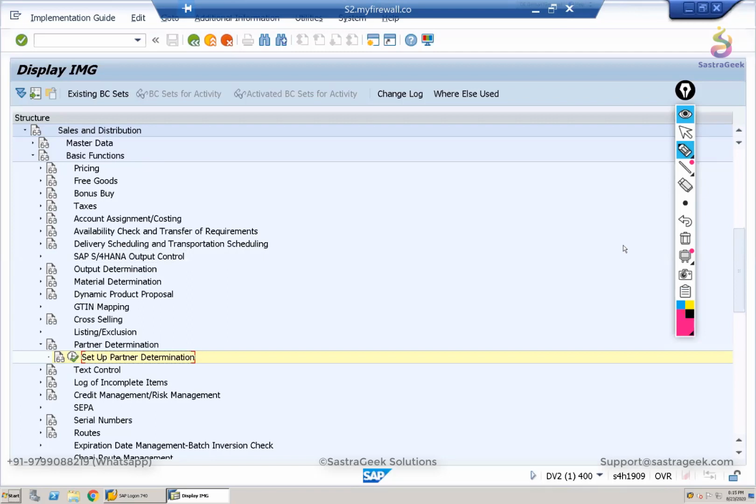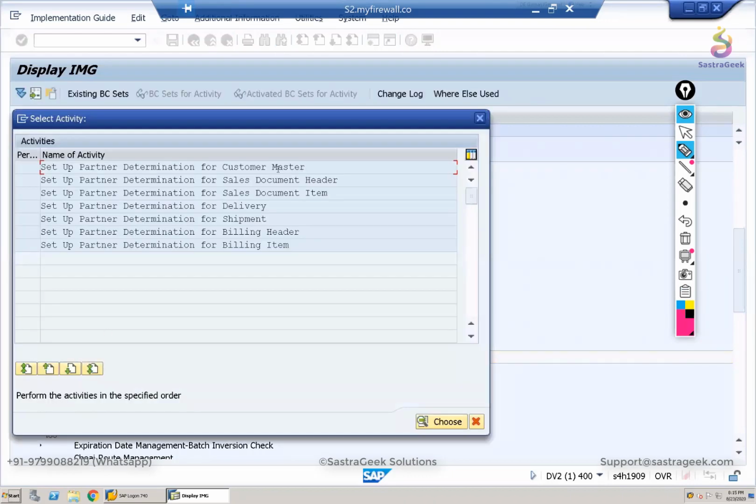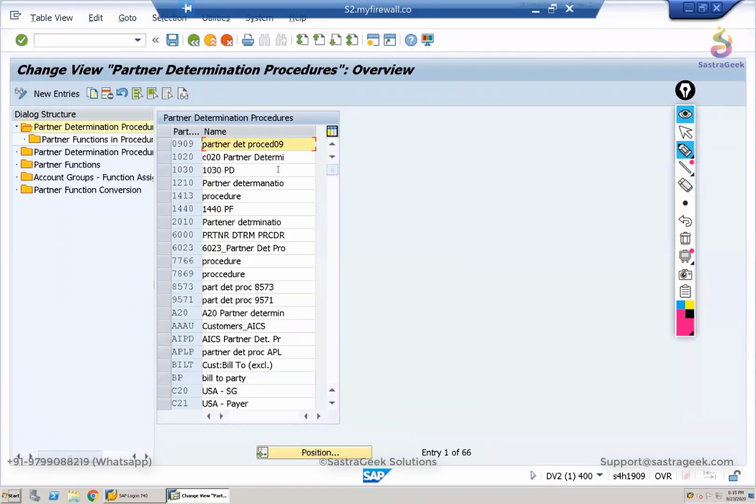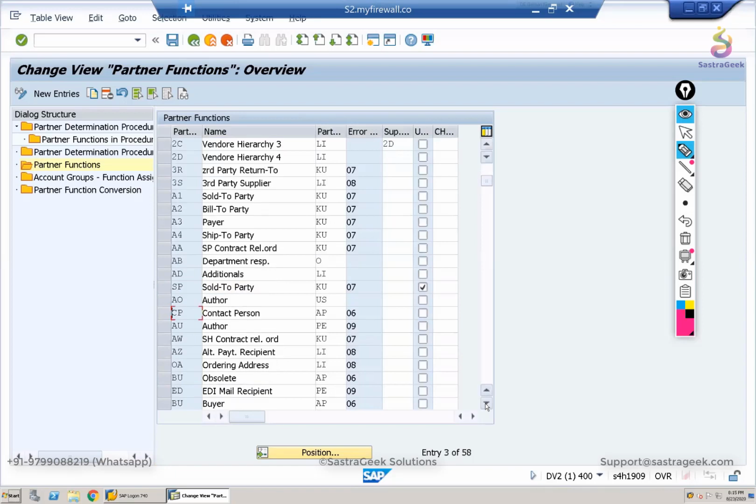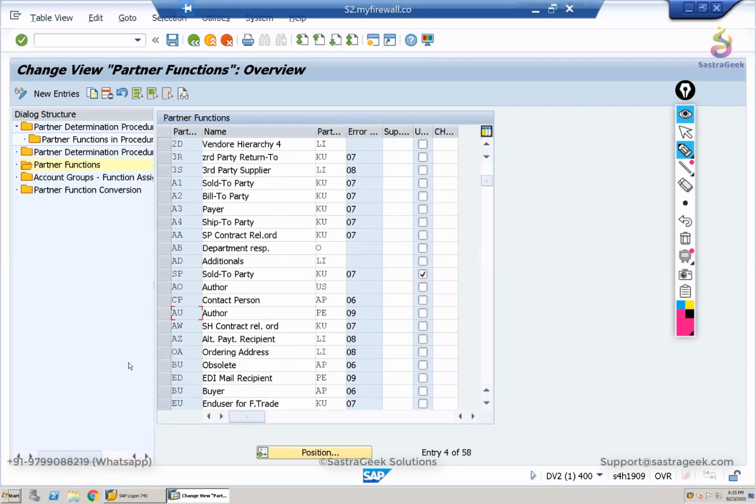No problem, that's fair. See, partner function is just a role. Partner function is just a role which says that there is something in the system with the name SP, sold to party, or something with the name SH, which is your ship to party, or a bill to party, or a payer, or an author, or whatever you can think about. So that just tells you that there is something in the system which is your partner function.